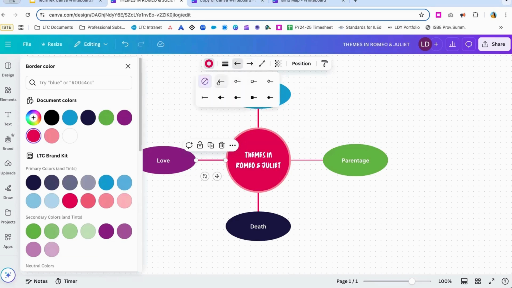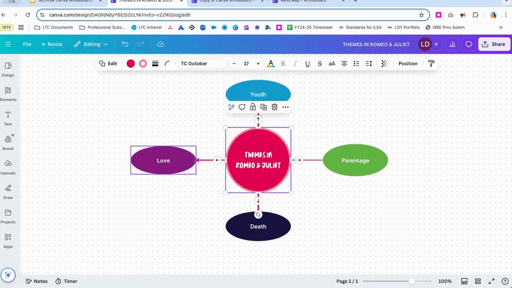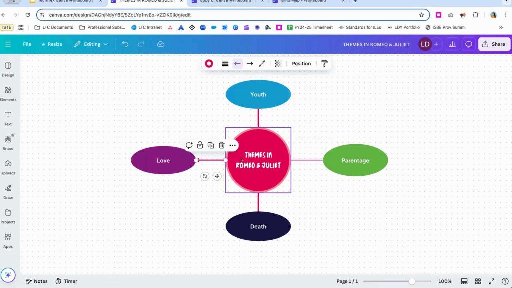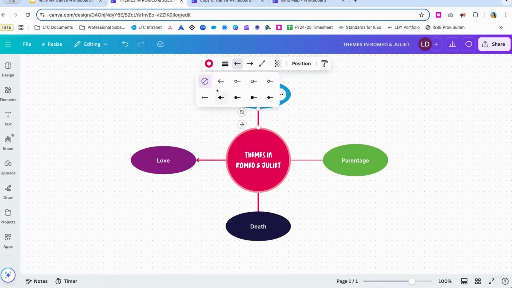Do you want it to be an arrow? Do you want it to be a circle? Do you want it to be a square? So if you click on one of those, you can see it turned this one for me into an arrow. And I like that, right? Like it's going from this to this. It kind of gives a direction. And so I'm going to change all of my line starts to arrows.